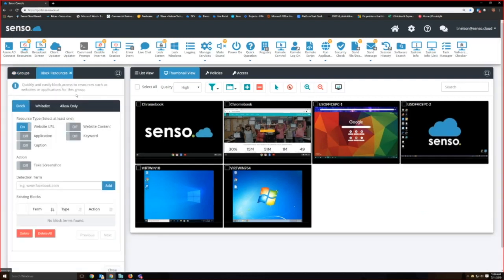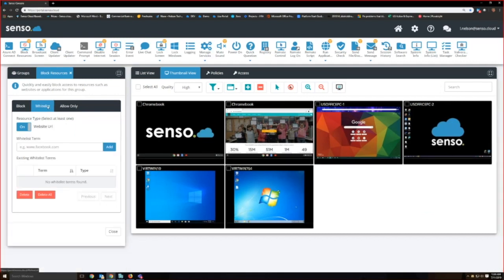So block resources, this is going to fall within our safeguarding set of tools, where you can block URLs, content, application, and get keyword notifications in the back end from here. You can also whitelist. So for example, the difference between a block and a whitelist: you could block YouTube outright, then come in and whitelist individual educational purpose YouTubes for your user.